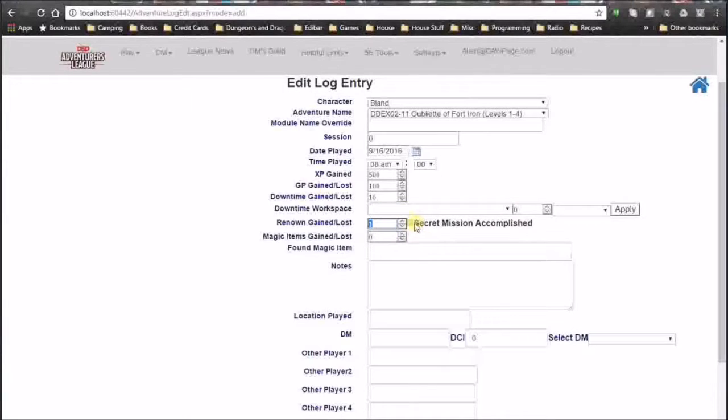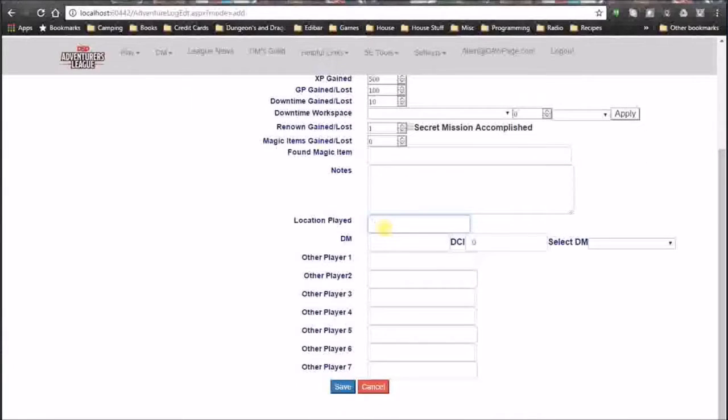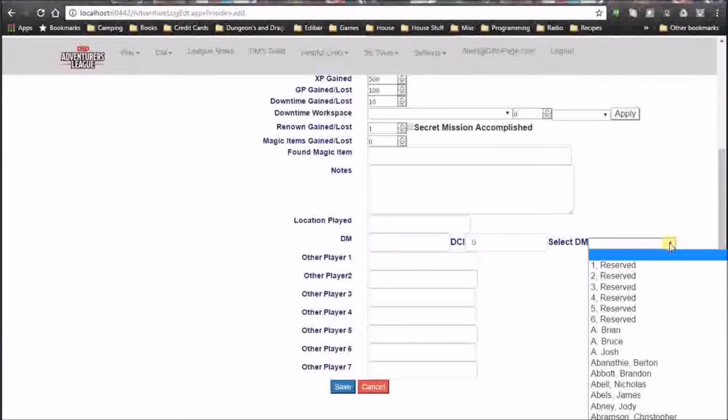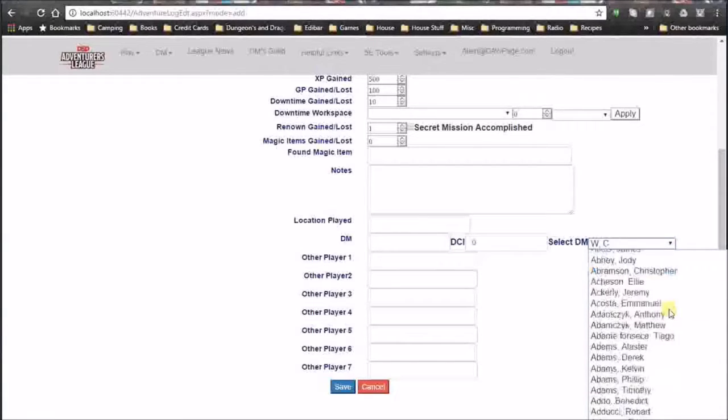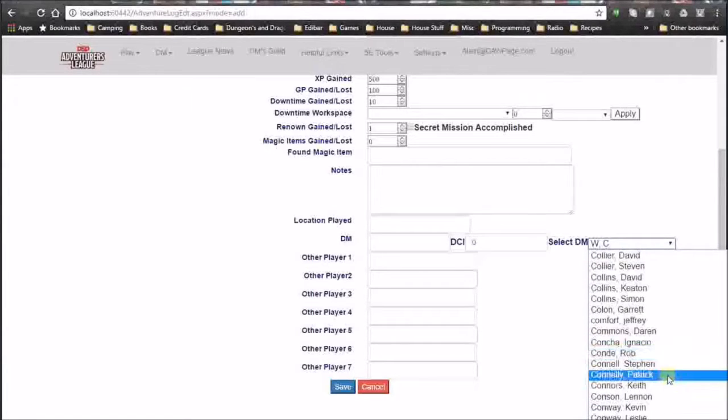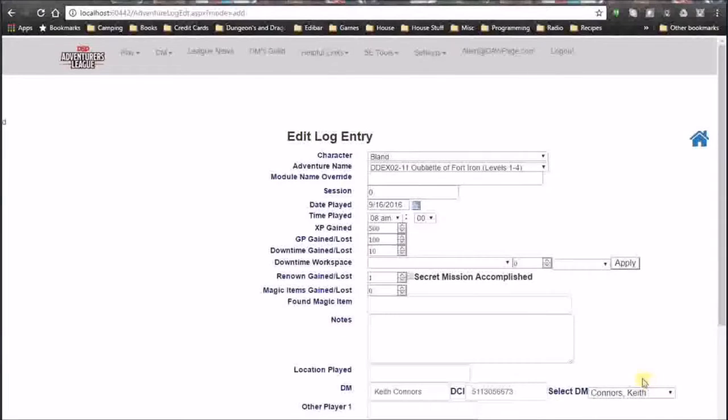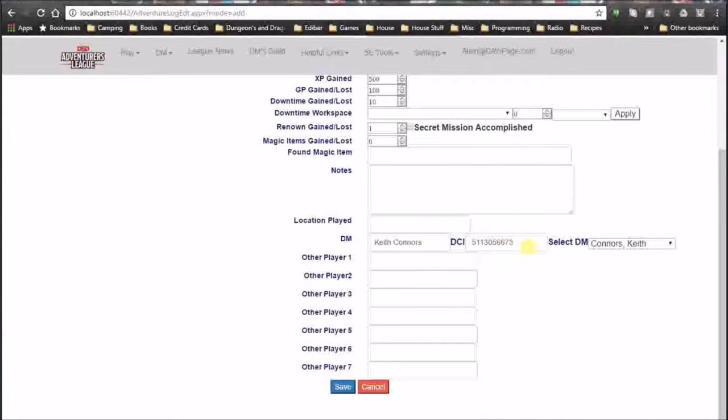How much renown you gained, if you had a secret mission, magic items, if you gained any, and then if you got one, what item, any notes you want to put in. And location played, that's just for your information if you want it. And if the DM uses the site, you can select, find the DM here. You can see here it automatically fills in the DCI number. And if you want to log what other players played, you can do that there.